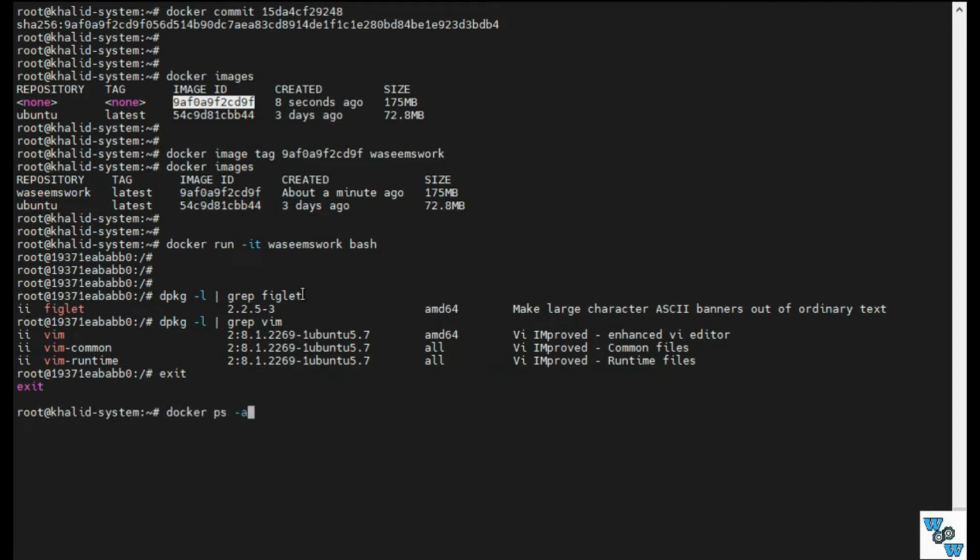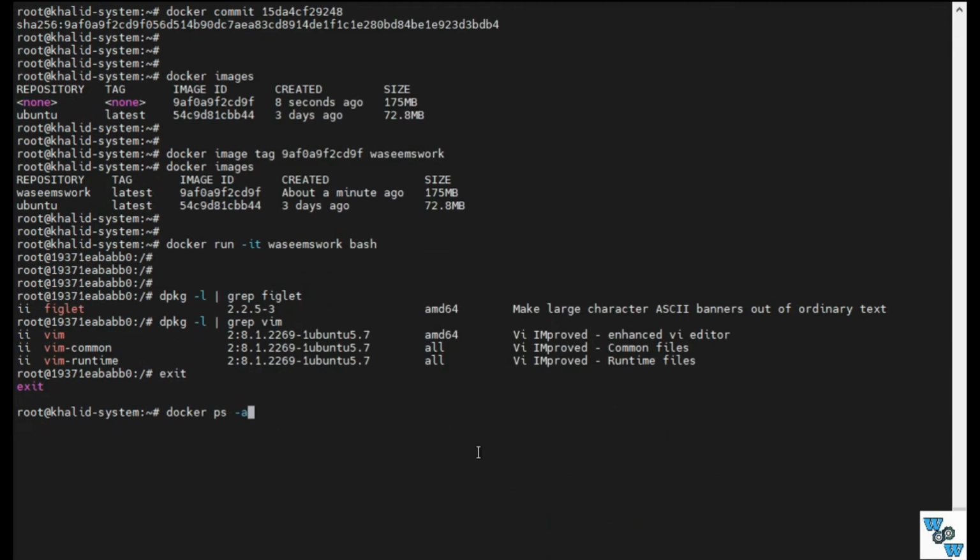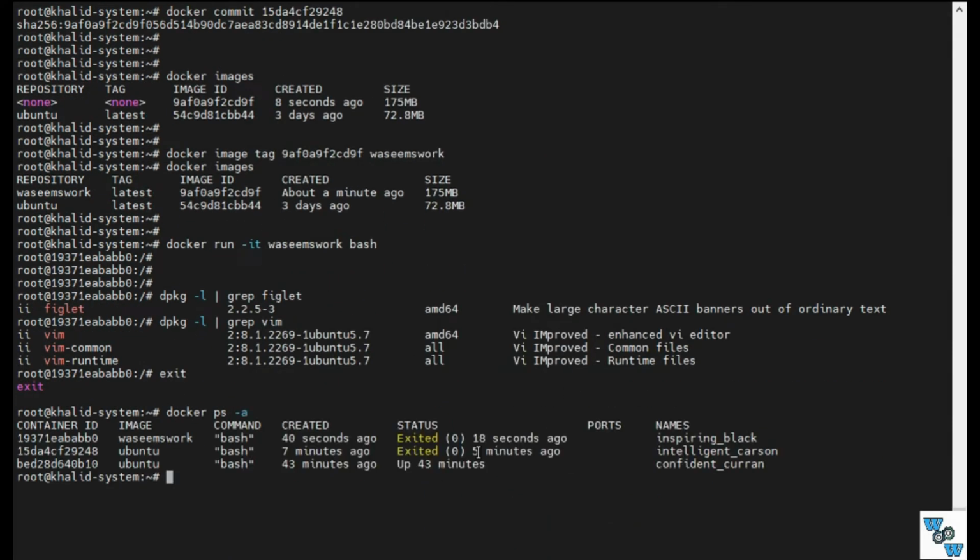Now if we run docker ps -a, previously there were two containers. We have seen these two containers. Let me highlight it. Okay, now there will be more than two. That's the one which is from our image. Got it? We have created a container from our image, and that container has all the packages which we had installed.